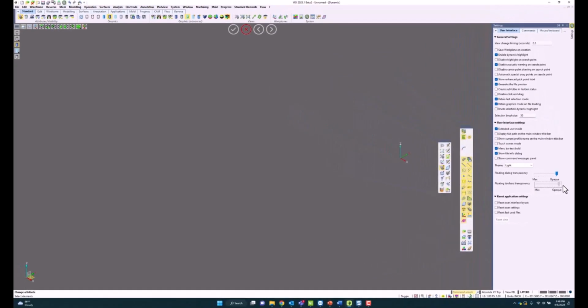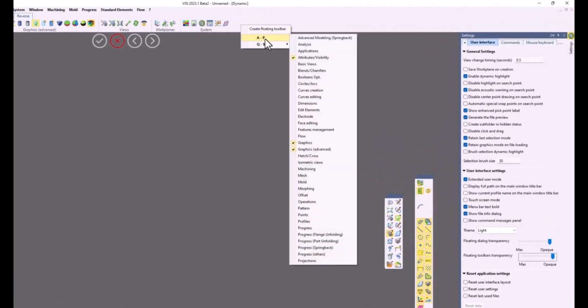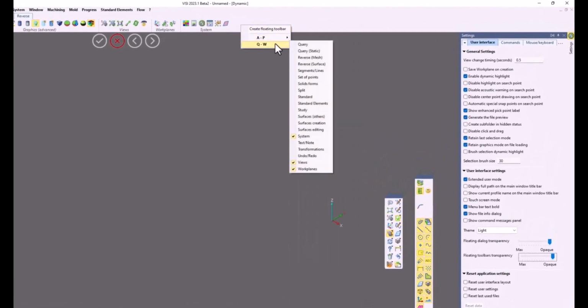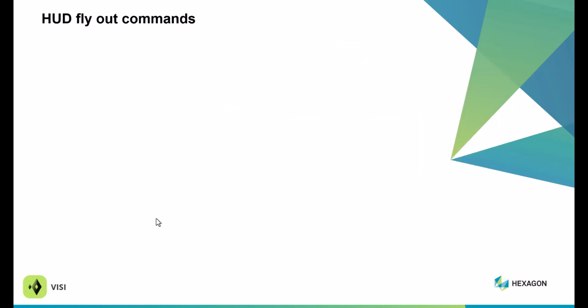They can be moved around, put on a second screen if you choose to, and there are basically two icon bars. You can see one that's the primary icon bar that you're used to seeing, and the second one is the command icon bar. You can see there's a floating dialog transparency box that you can slide on and off. So here's where the floating dialog boxes show A through P, Q through W, and it reduces that large list that's shown.